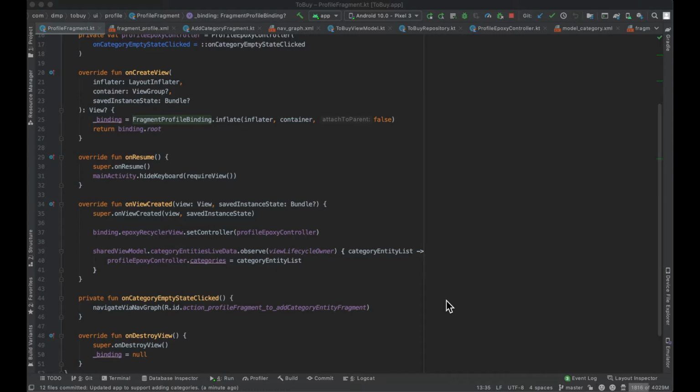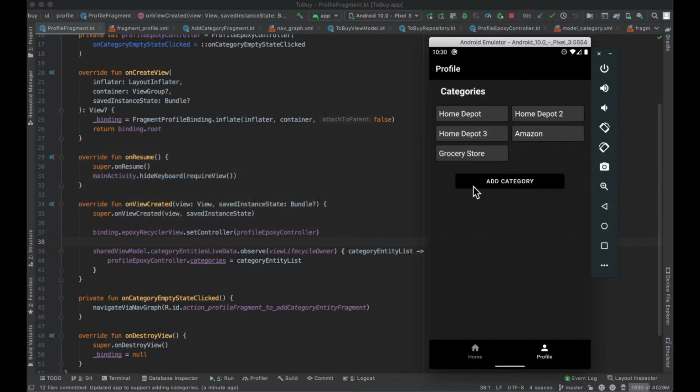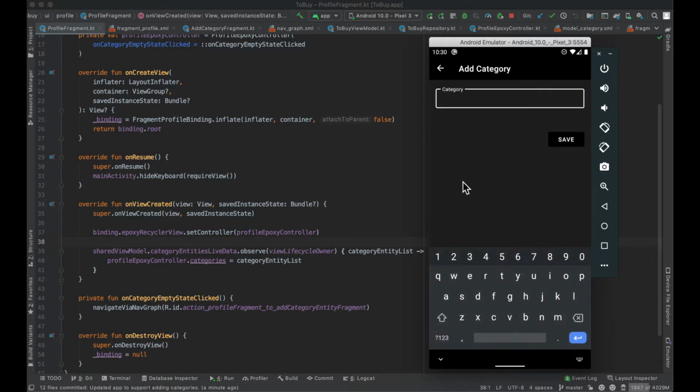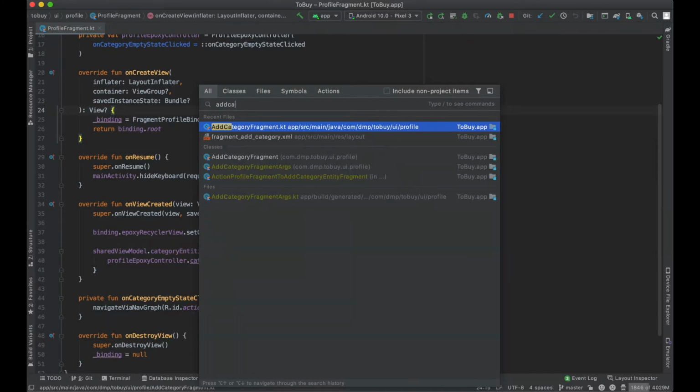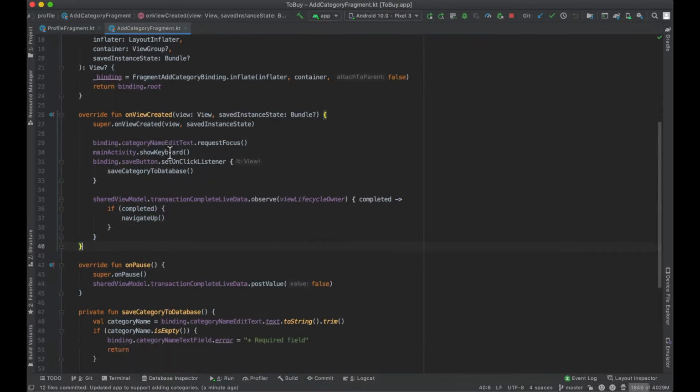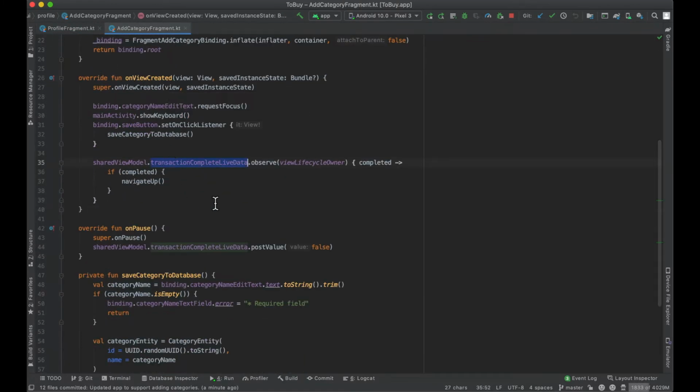Today, I want to cover handling events through the MVVM architecture. If you saw, I think it was two videos ago, we began to implement this add category page. We would click it, go to this page, and it would load up, so we would move from the profile fragment here to the add category fragment. And then we have this idea of this transaction complete live data.